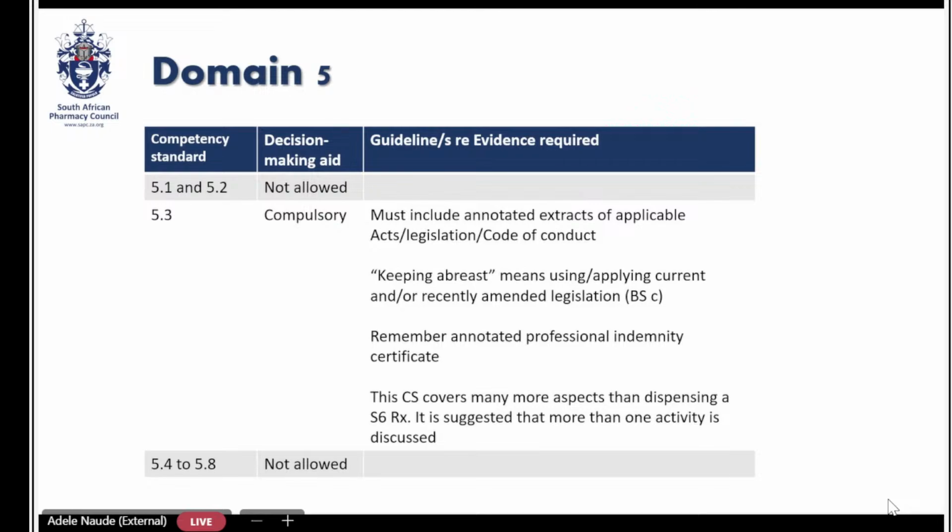And interns, if we talk about legislation, interns tend to go to Schedule 6. Please remember that everything that we do, every action that we take in the pharmacy, our registration, our scope of practice, everything is based on legal principles. So please, it's not sufficient only to use a Schedule 6 or a Schedule 6 prescription. Think a little bit broader. It includes Pharmacy Act, Medicines Act, GPP, Code of Conduct, professional indemnity. It's not only Schedule 6.